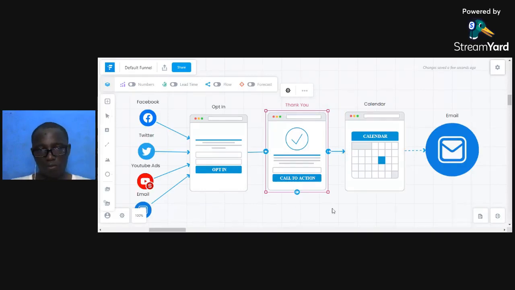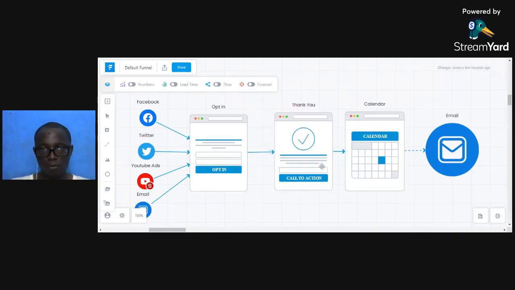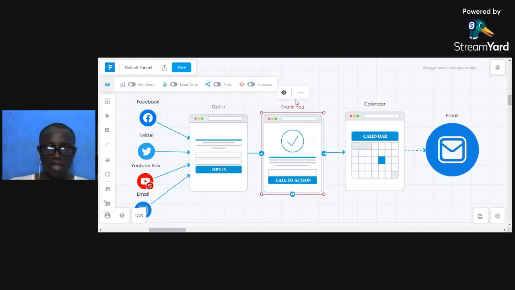It's also possible. I can eliminate this, so just this opt-in page and this calendar. Then they'll get an email that an appointment has been booked. I hope that is understood. So if you have any question, please ask in the comment section.